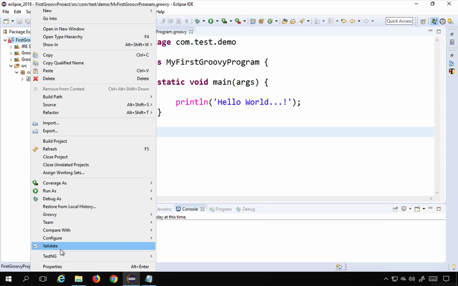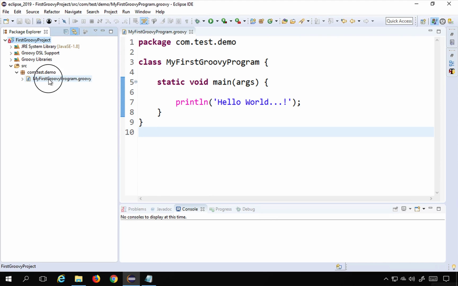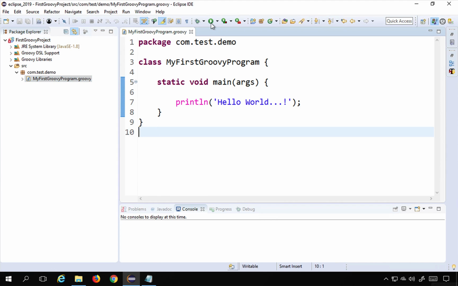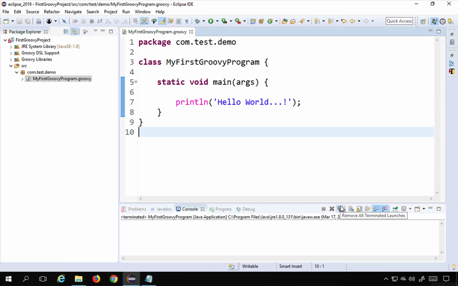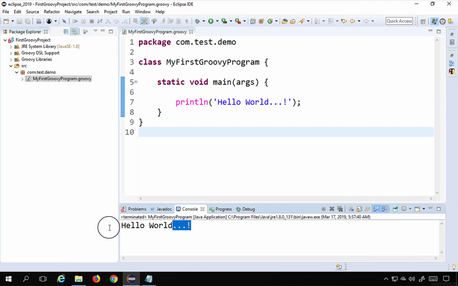I will also refresh my project, and I'll try to run this again. Right click, run as Java application, and you can see we are getting the output as hello world.